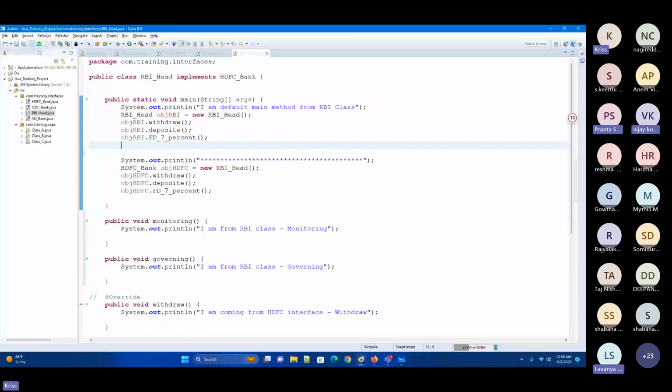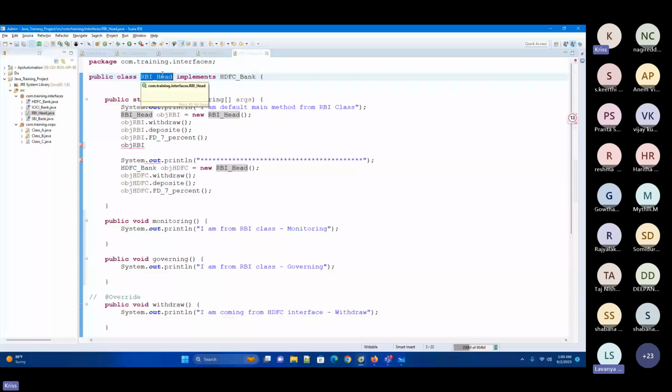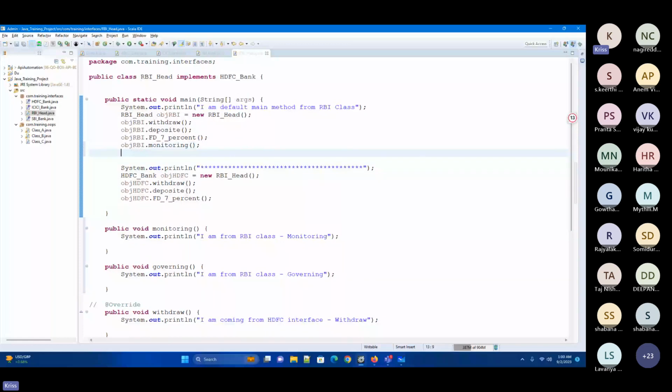Yes or no? Some people are saying no, some people are saying yes. For this particular class, I created non-static methods. When I created an object with that one, can't I access those methods? Yes, you can access. RBI can access monitoring and then governing.